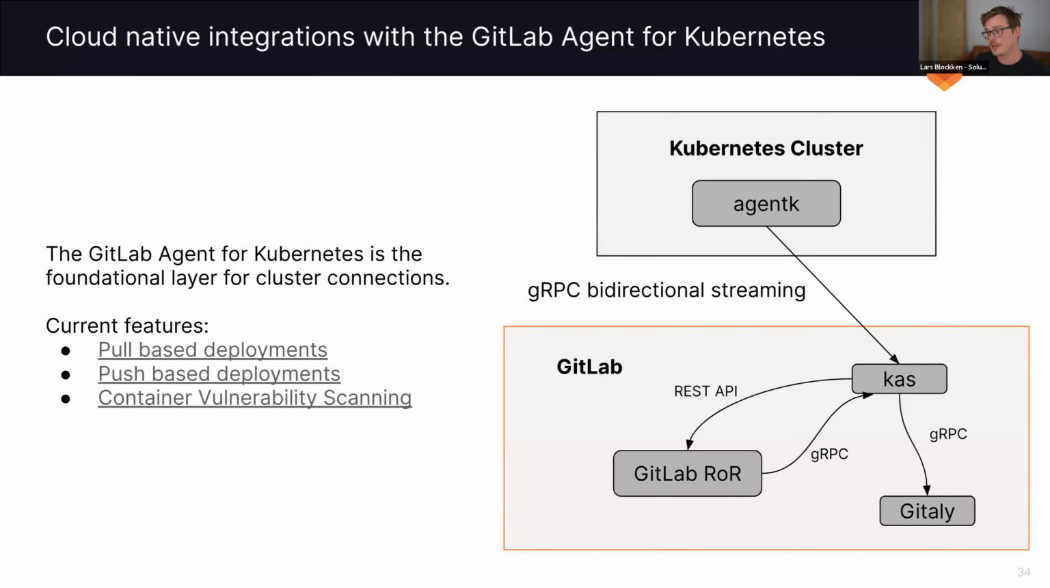The agent is our foundation, because it basically allows us to have a communication layer between GitLab and also the Kubernetes APIs.